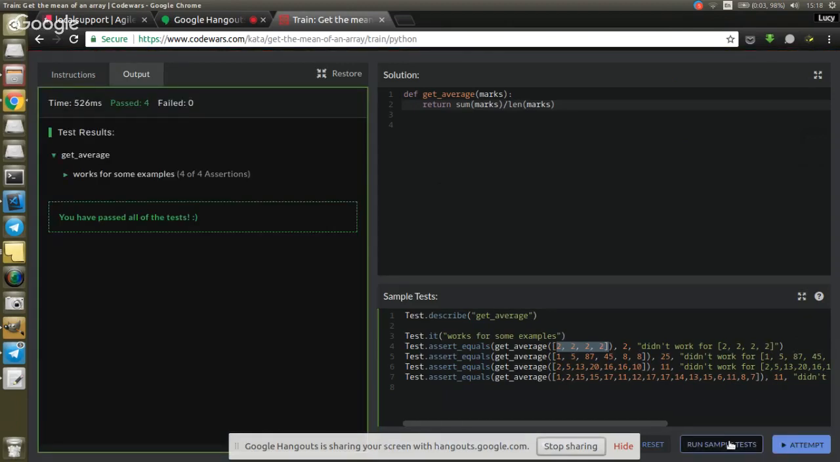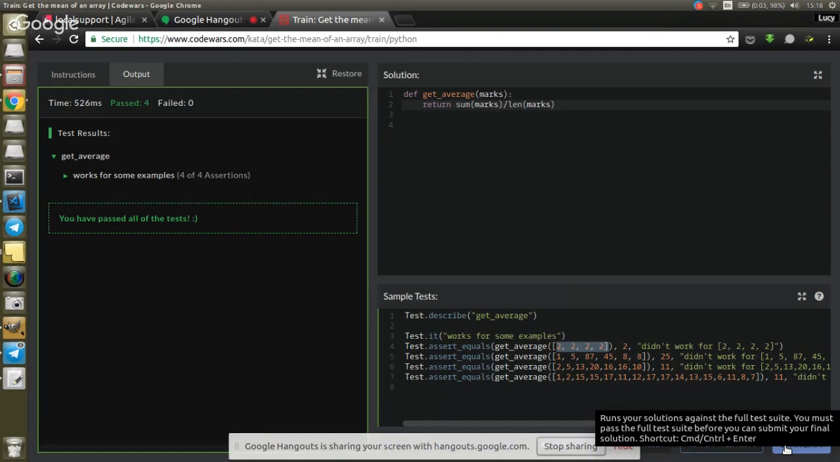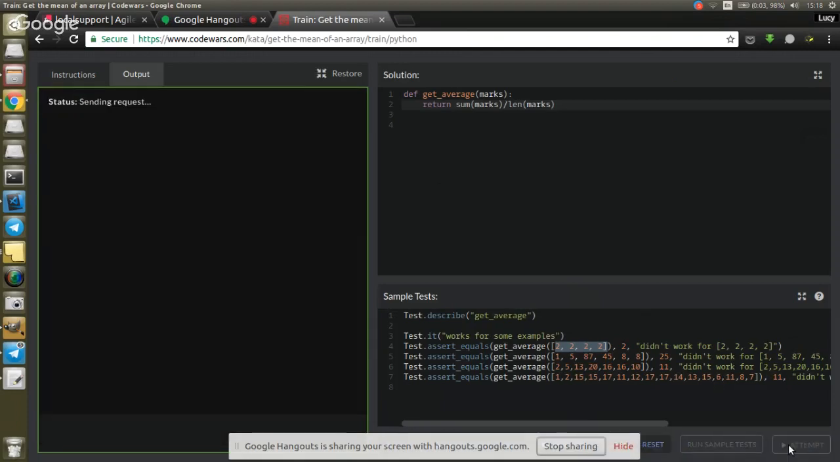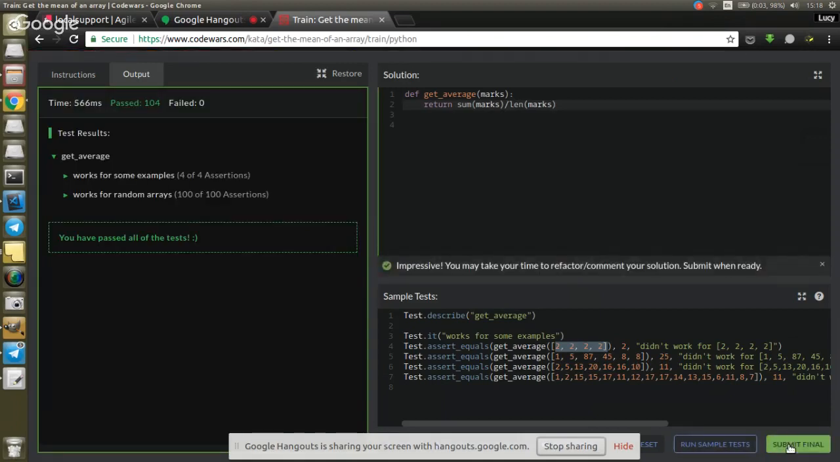All our tests passed, but we have not rounded it down. Our test passed because it's just 4, and I'm sure we haven't taken care of other tests. With floats, right now, I think all the averages are integers. So let me just attempt, and then you will see. Okay, all of them passed. Yeah, but still, we need to round it down.